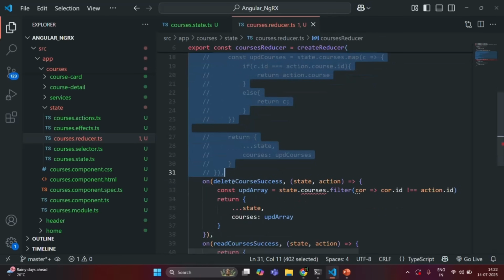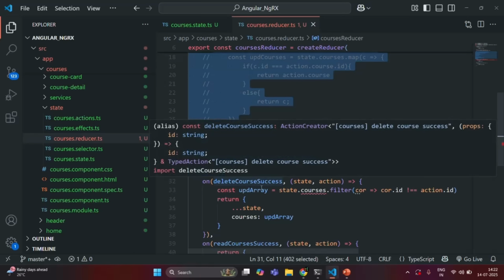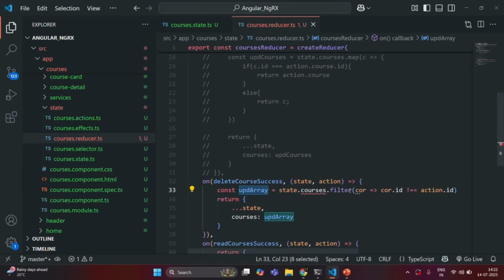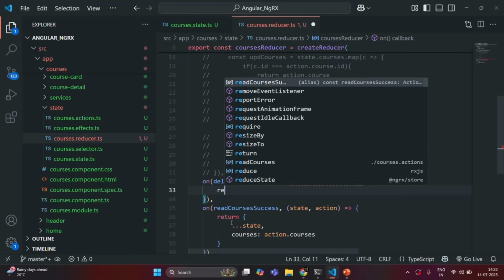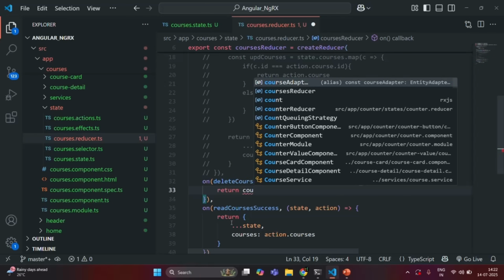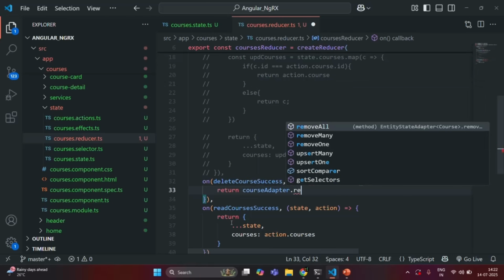Now we want to delete the course. So again, I don't need to create an update array by filtering all the courses whose ID does not match the ID of the course which we want to delete, and then return a new state with the updated array. All this logic we don't need to write. All we have to do is return a new state from here, and for that we are going to use the course adapter, and on that we are going to call the remove one method.